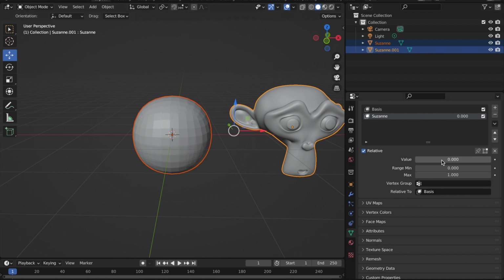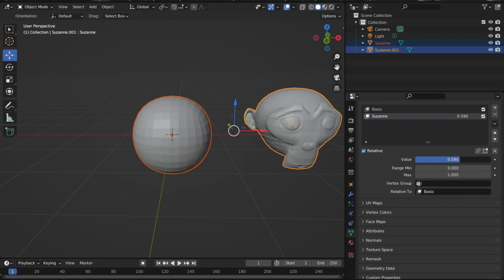But if I adjust the value, I'm just going to click in here and drag back and forth. Notice how that original monkey head begins to morph. This is the magic that we've created, right? That I can transform from one value to another just like that.